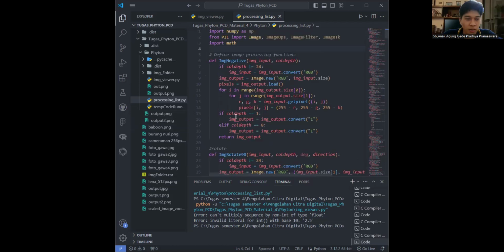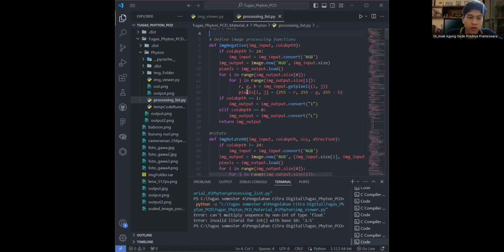Moving on to the pixel in line 14. This means it generates a negative value for its color component, such as RGB, by subtracting the value from 255. Moving on to the pixel i, j, this assigns the negative value to the output image pixel at the position i, j.